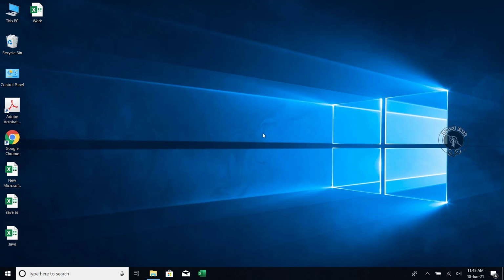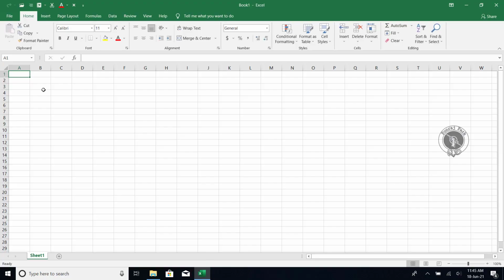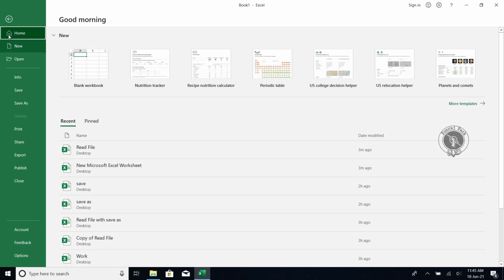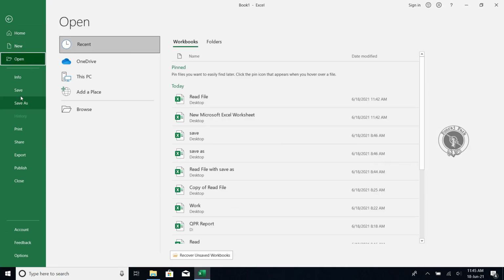Now we will open this Excel workbook from here. I have already pinned this Excel workbook in my taskbar, so I'm clicking on it. Today we are going to see about the File tab, so I'm clicking on File. Here you can see lots of buttons like Home, New, Open, Info, Save. We will see them one by one.